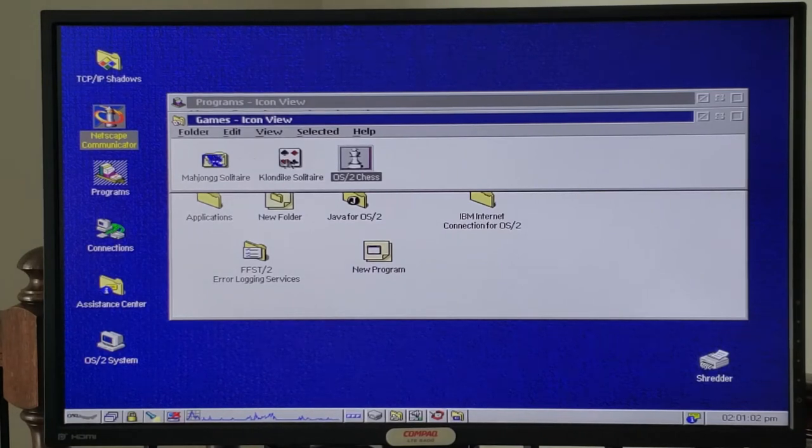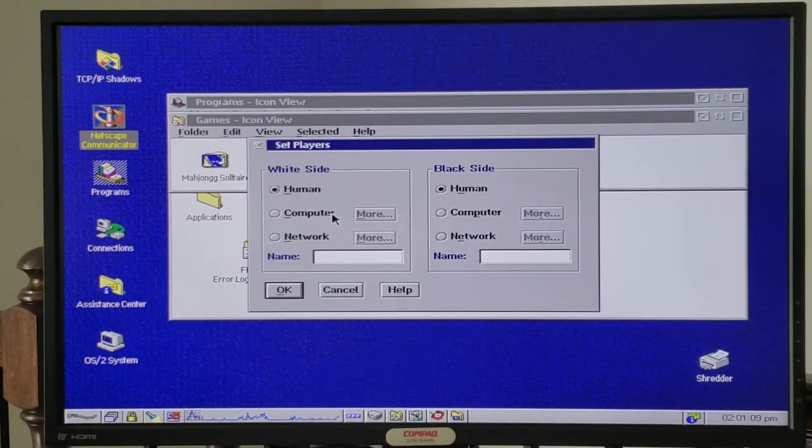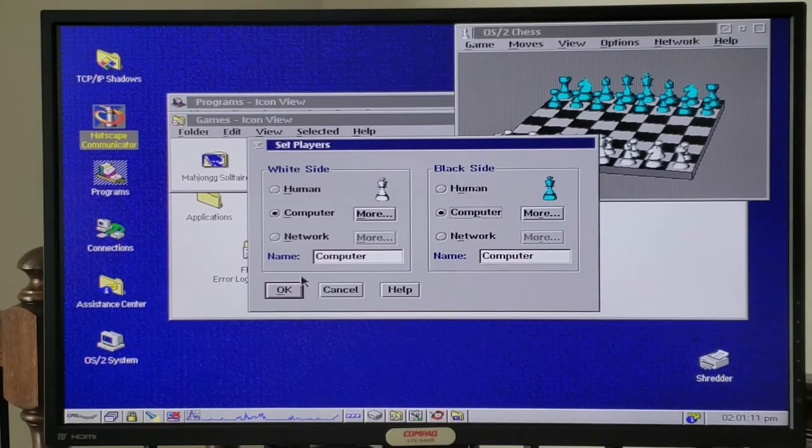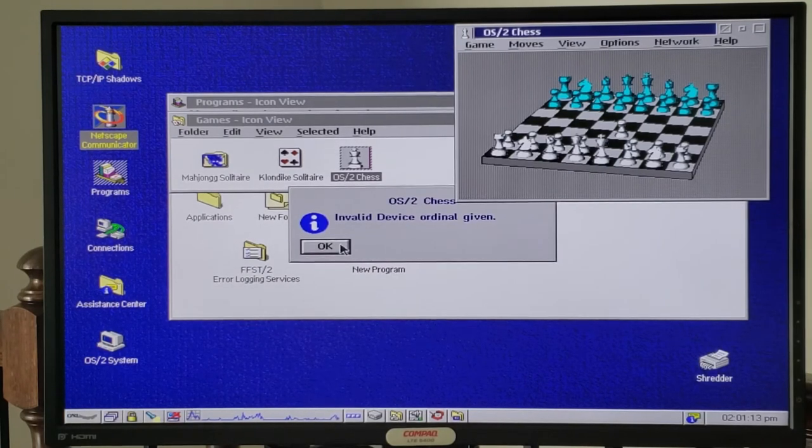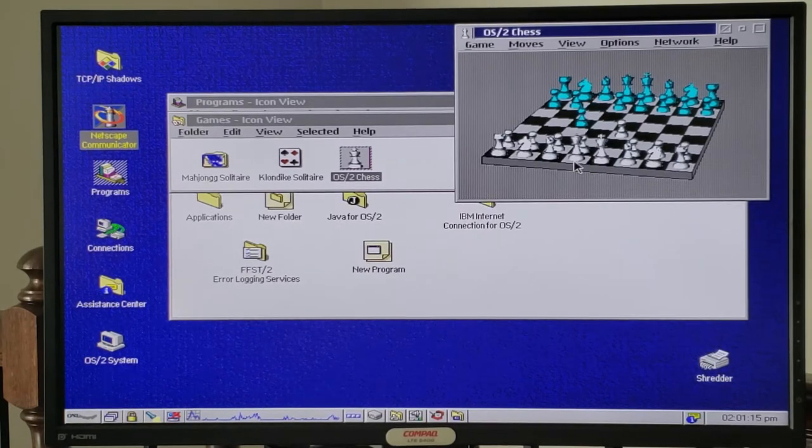And we have Solitaire for Mahjong, Klondike, and OS/2 Chess. In the opening screen, you saw me running chess for computer against computer. And that seems to run pretty good on this Pentium 200. And you can see the pieces moving along, and it's kind of fun. This would be pretty mesmerizing to watch if you wanted to watch it for a while.